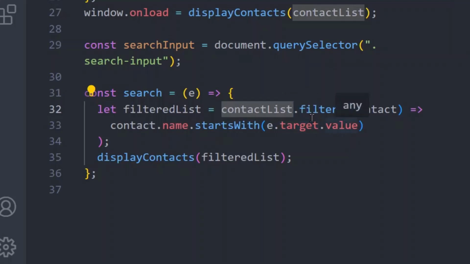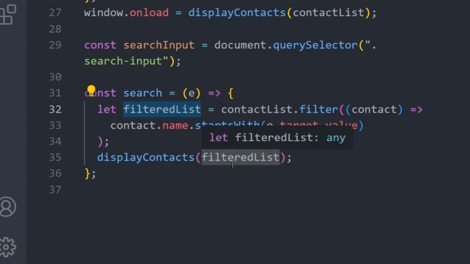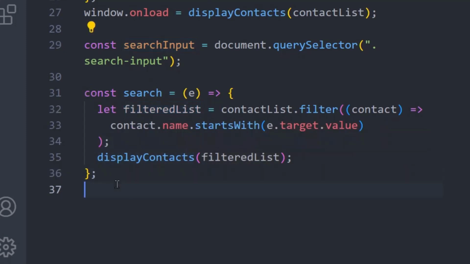Okay, and any of them that matches the description or that begins with the text in the input should be added to a filtered array, and this filtered array should be passed as argument into the display contact. Okay, so I'll call this and add the event listener.